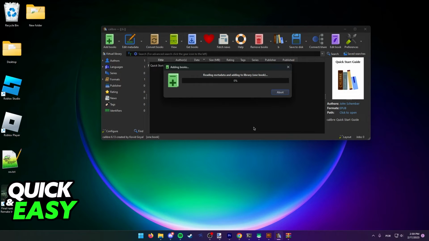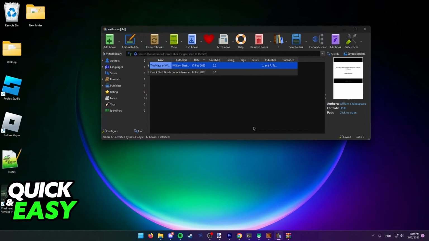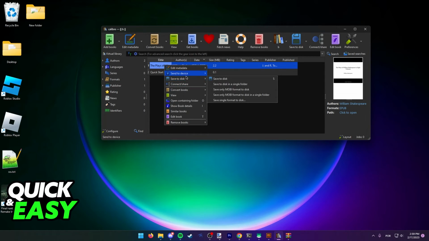Afterwards, I can just connect my Kindle to my computer either through a USB or some other method and transfer this book to the Kindle disk or storage, as you can see here, sent to device.